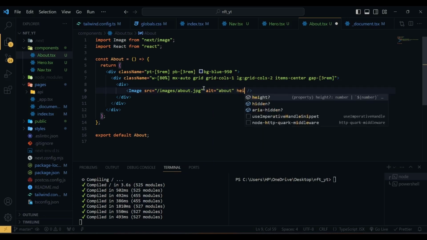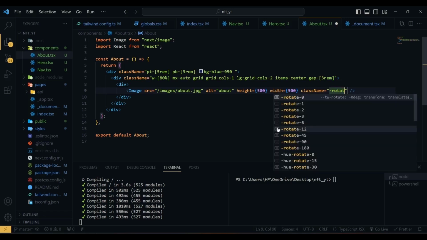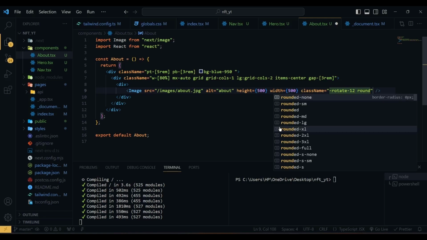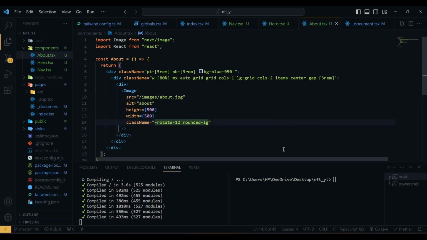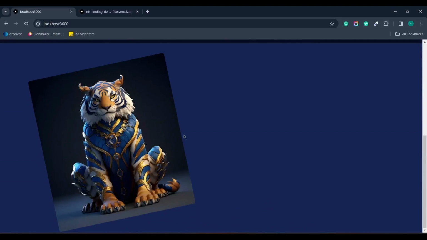Then we have a height 500 and width of 500. Then this image has a class name of -rotate-12 and rounded-lg. So this is our image.